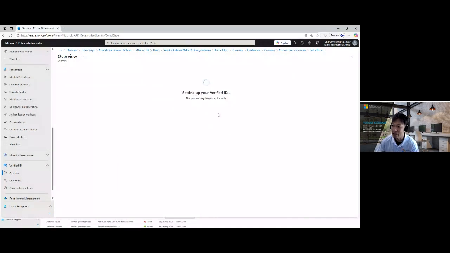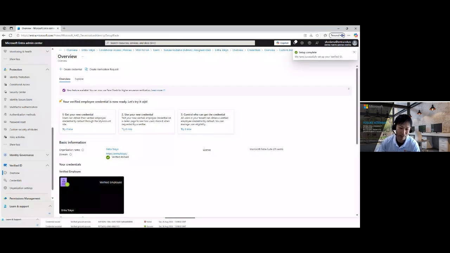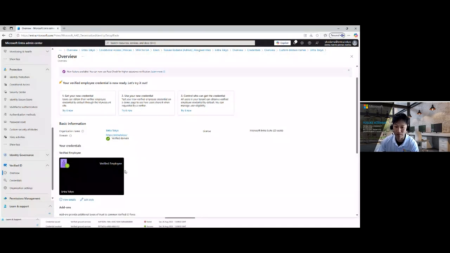And then the screen says it will take 1 minute, but in my experience, it will only take 10 seconds or so. Here you go, setup complete. And then you will see everything over here set up. So this quick setup will set up all the infrastructure backend by Microsoft Entra. On top of that, it will configure the first credential for you, which is a verified employee credential over here, verified credential.